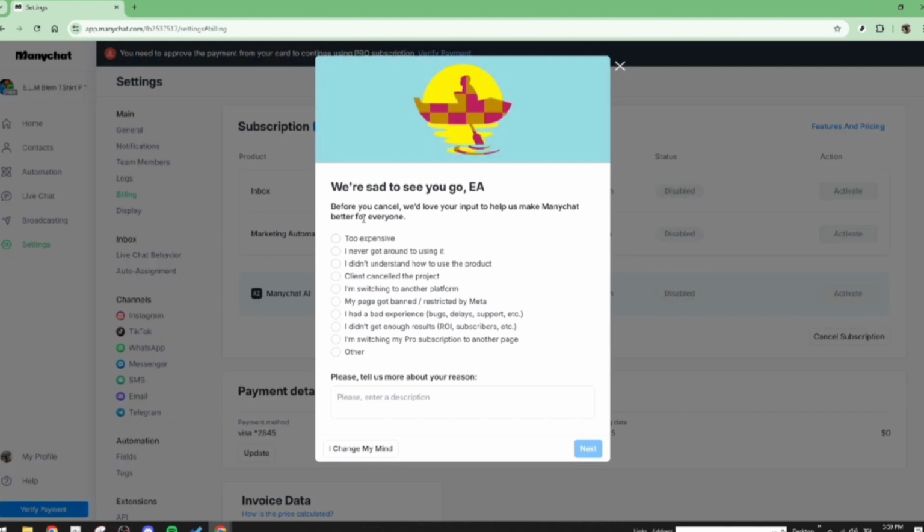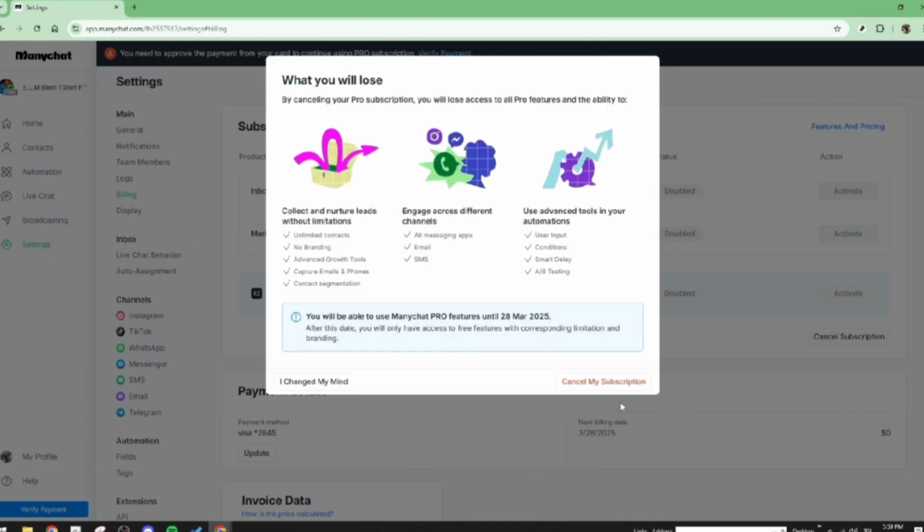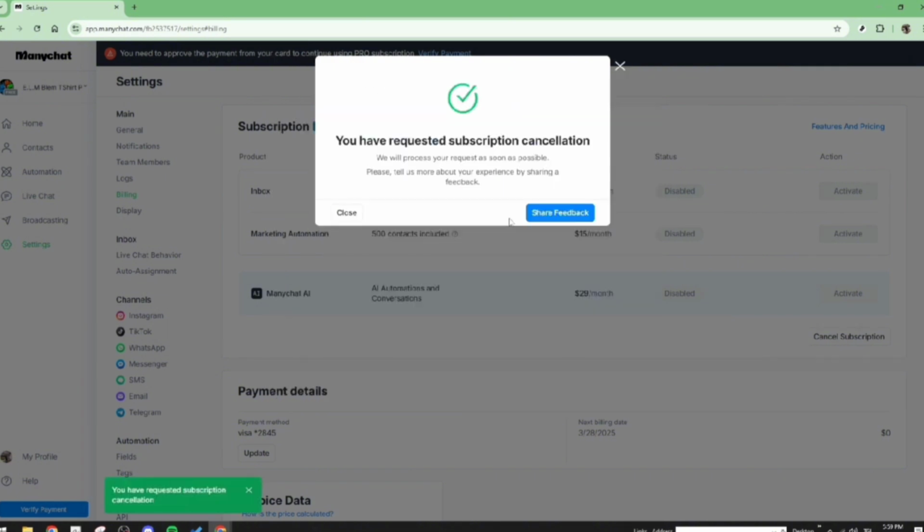ManyChat will ask why you're canceling. Just select a reason from the drop-down and feel free to add a short explanation if you'd like to provide feedback. After entering your reason, click Next, then confirm by selecting Cancel My Subscription. Double-check everything to ensure it's correct before finalizing.